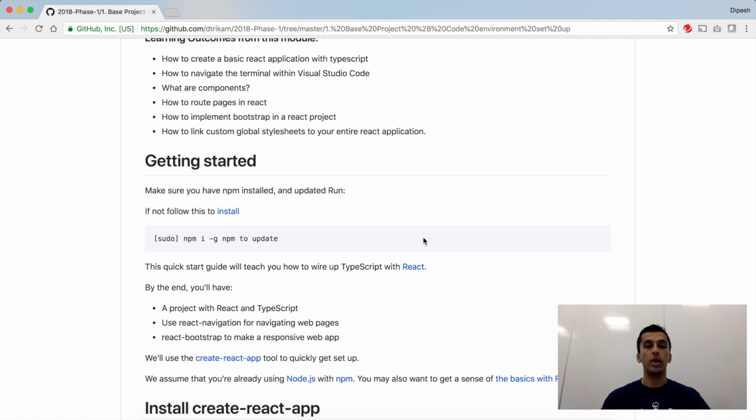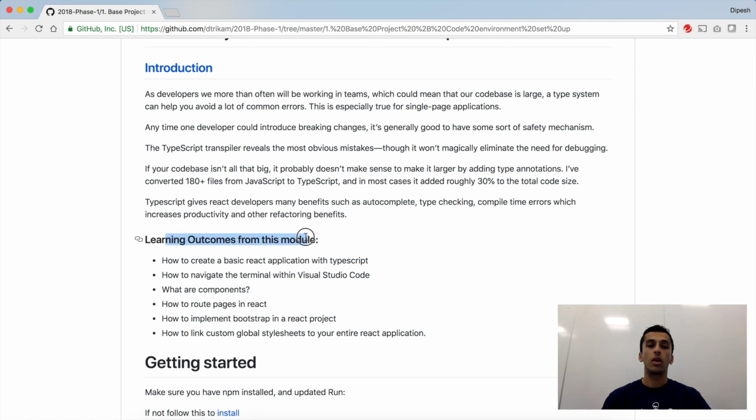Cool, so as you can see here, the learning outcomes from this module. What we'll try to get you up to speed with, because there are some people who will be here who haven't done much development before. And for those of you who have, feel free to advance to the later videos which are more advanced and will help you more so than this one, for instance. Cool, so the learning outcomes. How to create a basic React application with TypeScript. How to navigate the terminal with Visual Studio Code. What are components and what are they used for? How to route pages in React. How to implement Bootstrap in a React project. And how to create custom global style sheets for your entire React application.